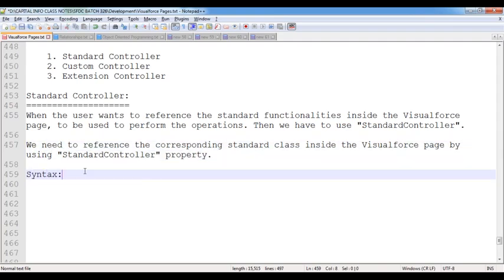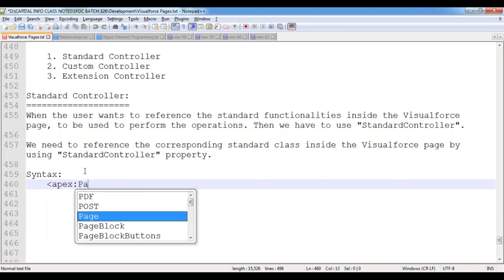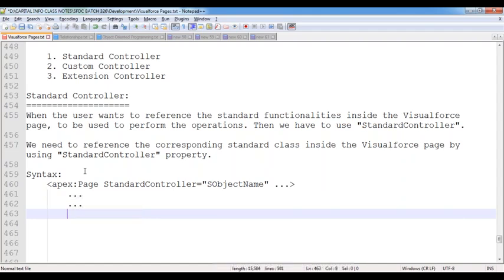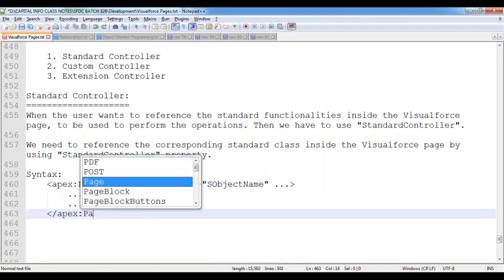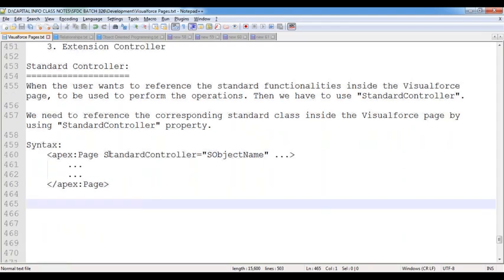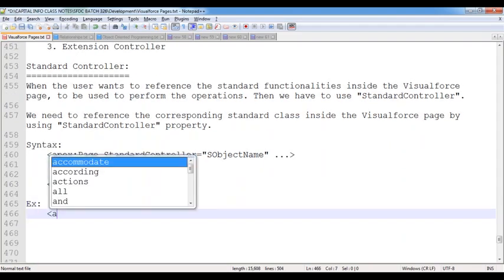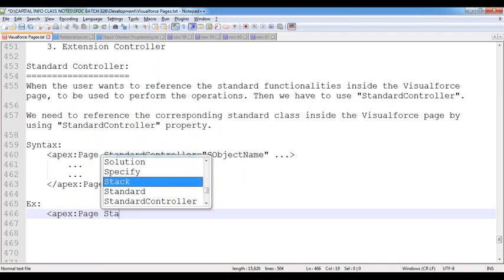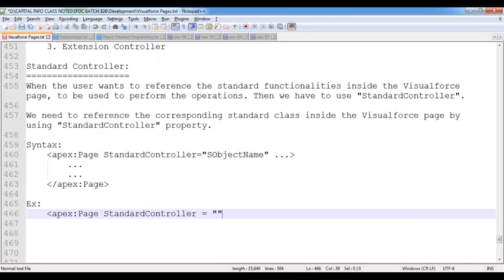Now, the syntax. apex:page standardController equals to the sObject name. Remaining properties are common for apex:page. For example, I want to use the account object here. So apex:page standardController equals to account.